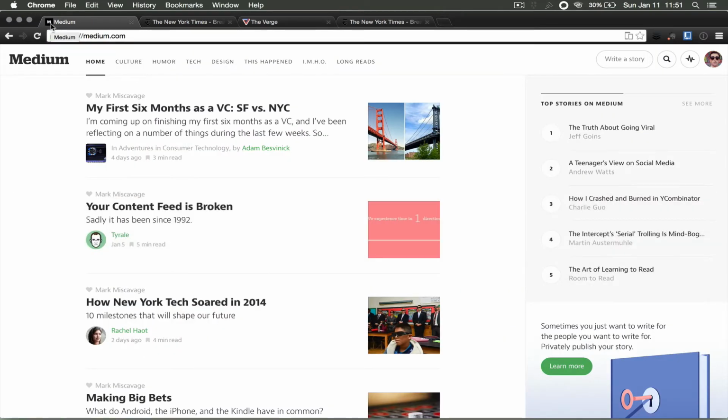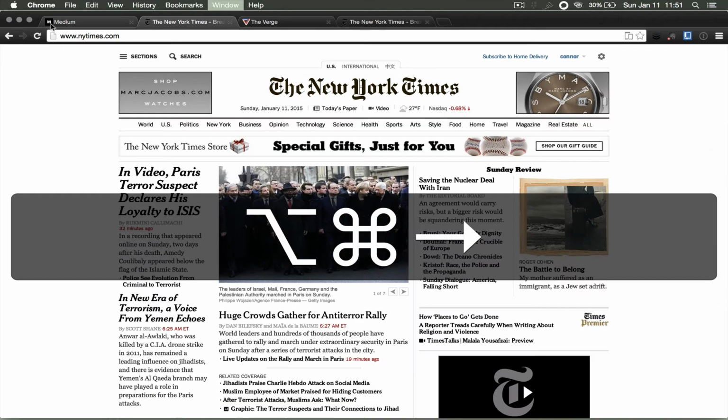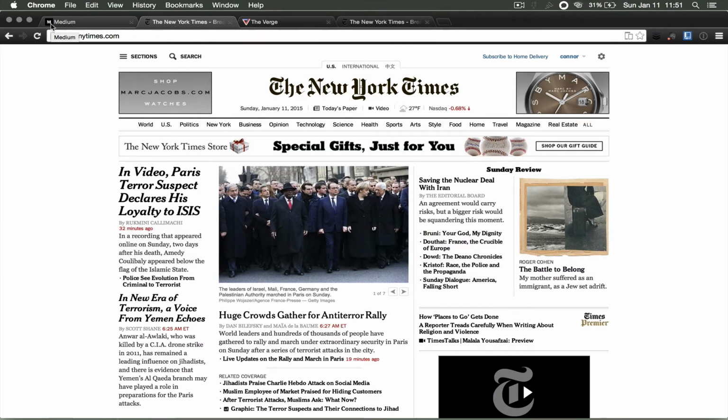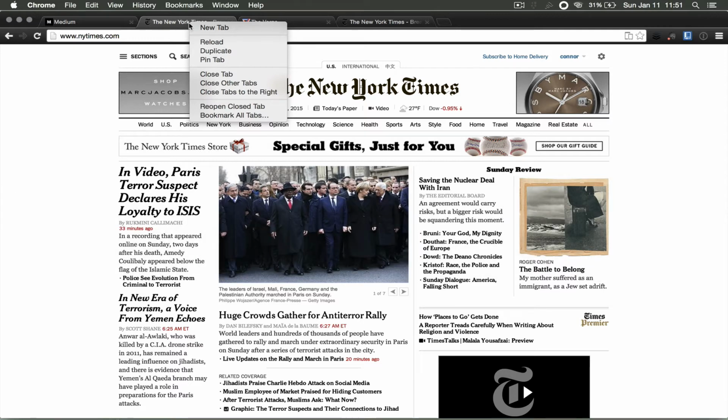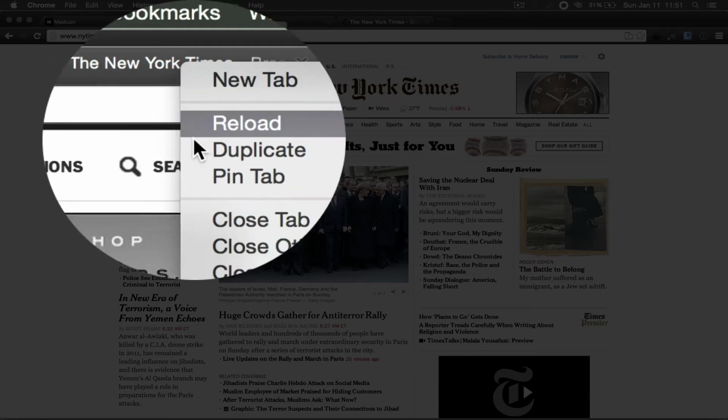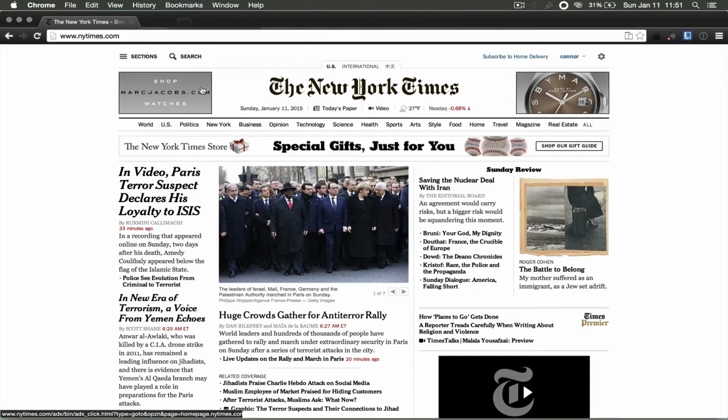Now, say we were on the New York Times here, and we see that maybe these three other tabs, imagine, are all New York Times articles. Say we were done with those, we can right-click using Control again, or double tapping if you have a trackpad, and click Close Other Tabs. What that does is it closes everything but this original tab. Now this might not seem that useful, but let me give you an example.